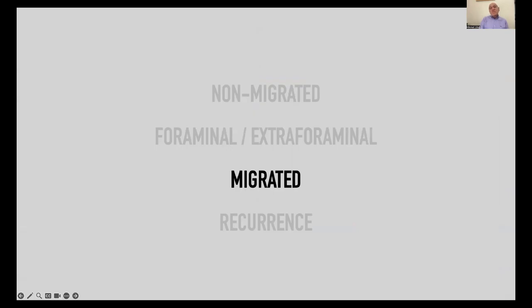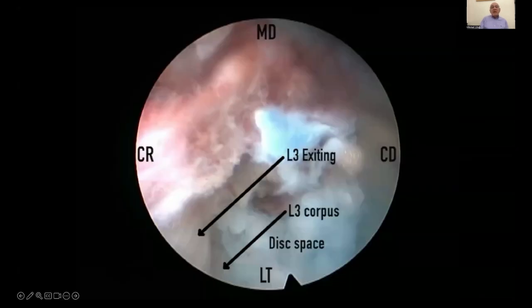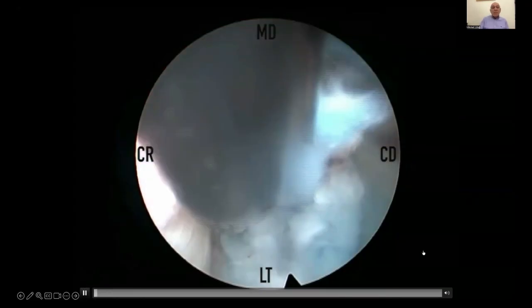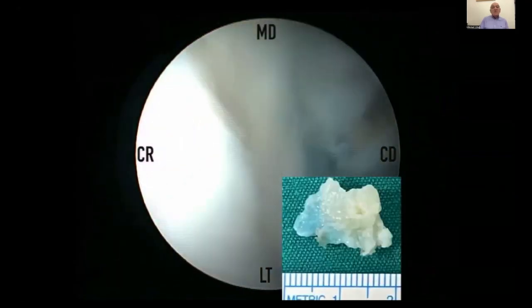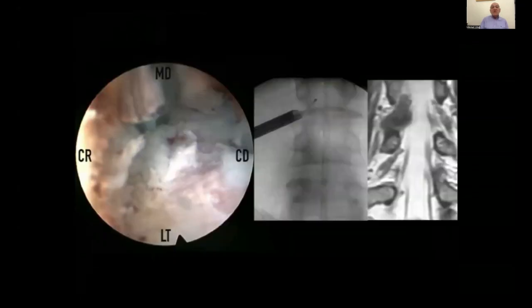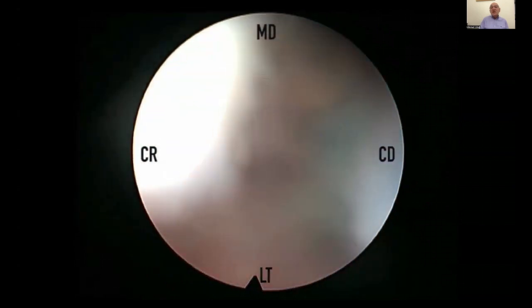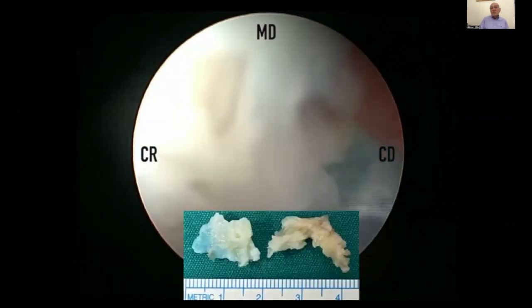Now, a few migrated cases. L3-4 upmigrated disc herniation. In the beginning of the operation, the L3 exiting nerve is exposed and fragments are located caudally to the exiting nerve. We are removing the fragments and the L3 corpus is exposed. Trajectory is continuously controlled via X-ray guidance, accessing the axilla, and the last fragment is removed.